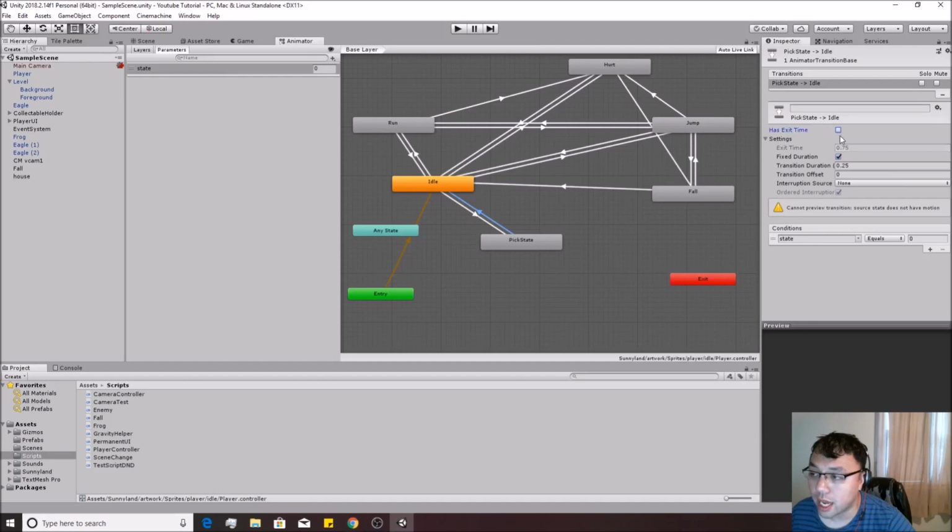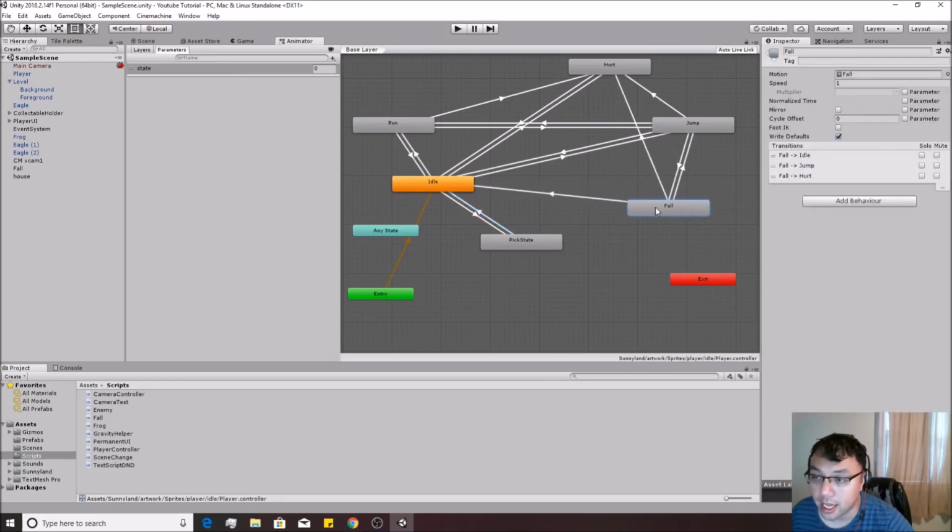We do the same thing for the other one, and then we're just going to repeat this process with all of our animations, having a transition to the pick state and a transition from the pick state. So I'm going to go ahead and speed this up as I go through the rest of this.